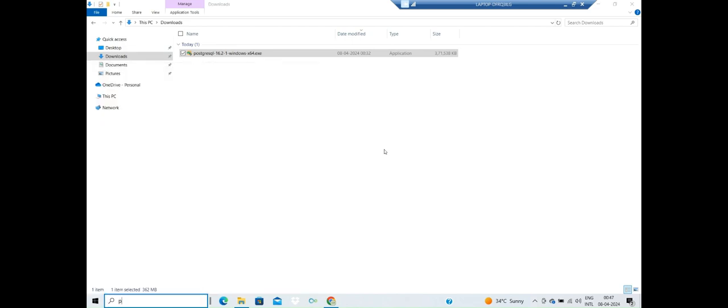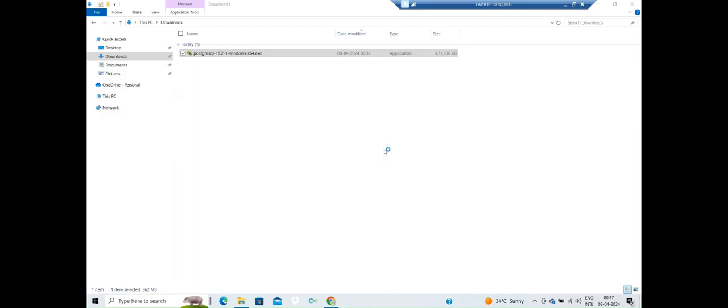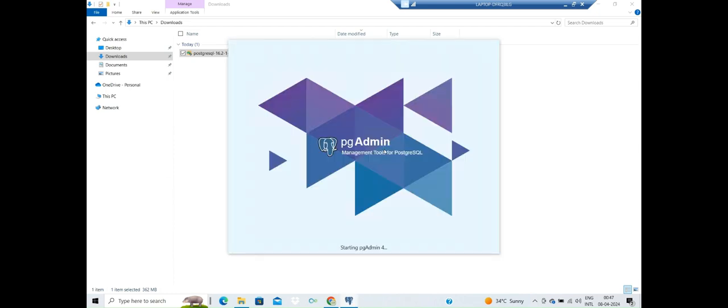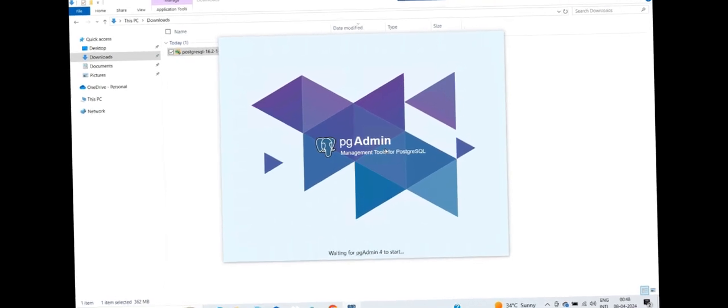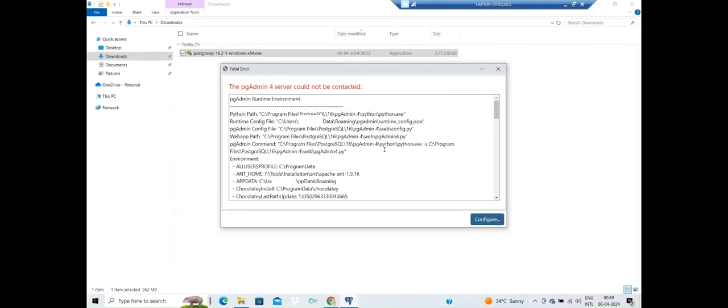Click on the Windows button and search pgAdmin and click on this. So it will take some time. Let's wait, and then we'll come back. It's showing me some fatal error. This may be because it could not be contacted, because sometimes it takes some time to connect.